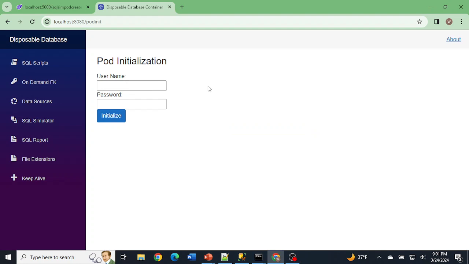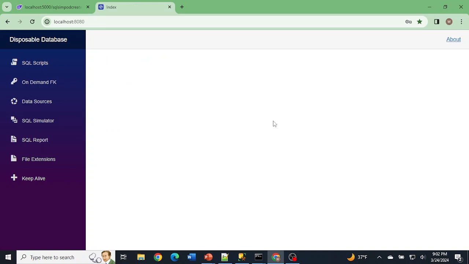And the first screen you're greeted with is a pod initialization screen. You put in a username and password, and this is going to be your username and password to be able to connect to the database that's inside of the pod. So I'm going to put a username and a password here. That'll take a couple seconds.